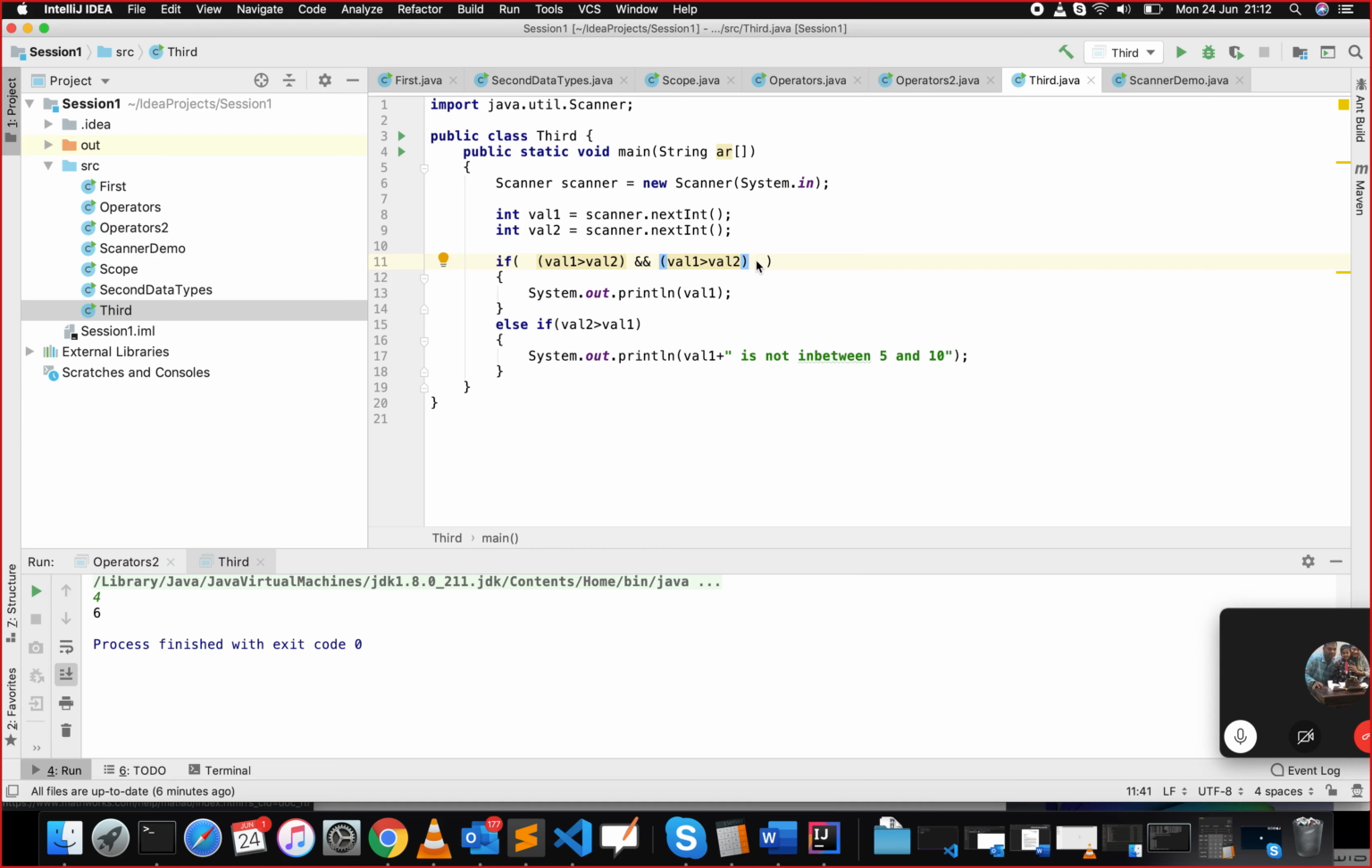When another person sees your code, they can understand what you have written, because it's really hard to interpret if you have multiple logical operators in a single line itself. Okay, so that's all logical operators mean. What we saw is AND and OR.